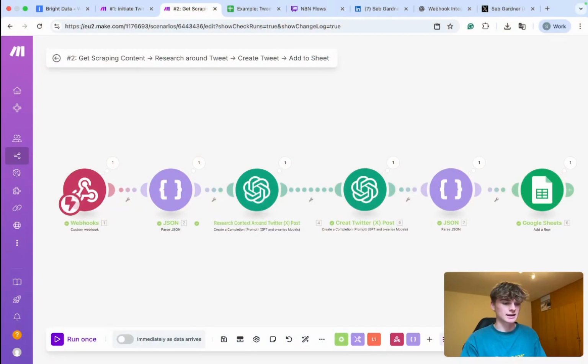Today I'm going to show you exactly how you can scrape the Twitter accounts of your choice, scrape their posts, and then provide research around the post using GPT-4o, and then create unique aspects of that post before putting it into a Google Sheet. And this is exactly how it works.